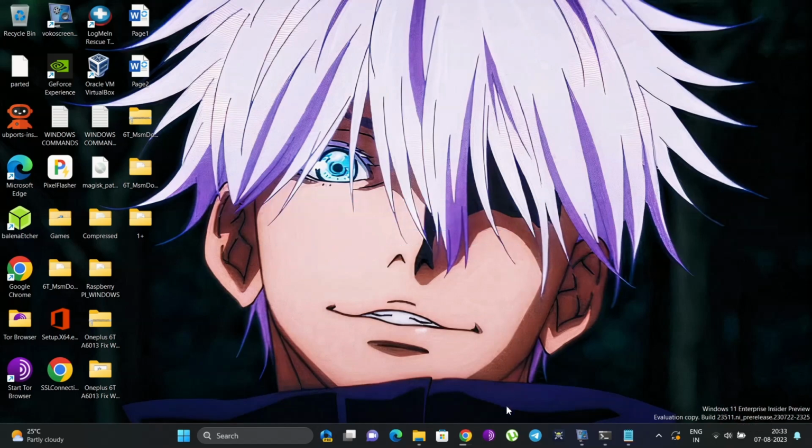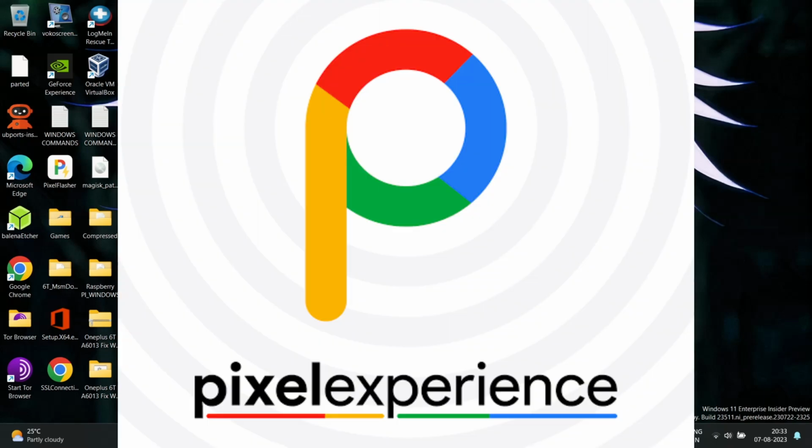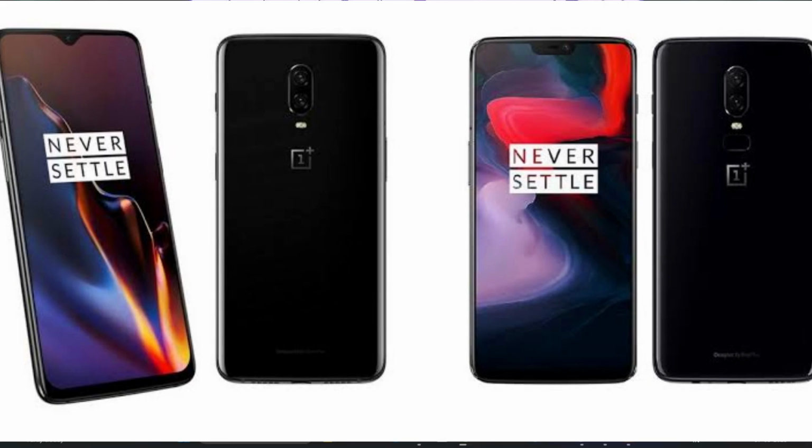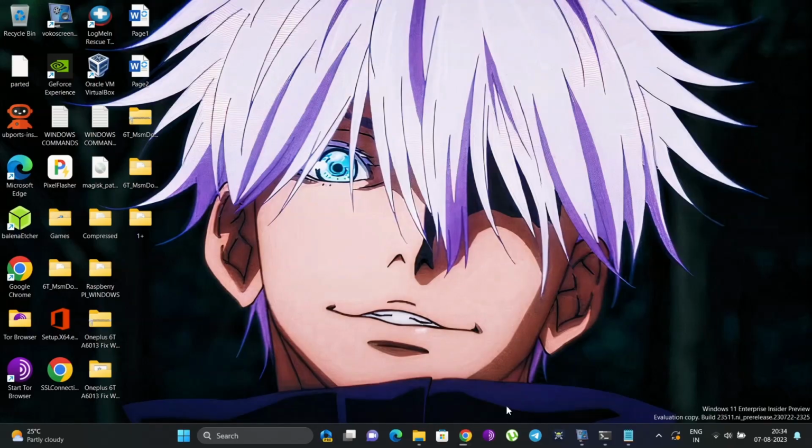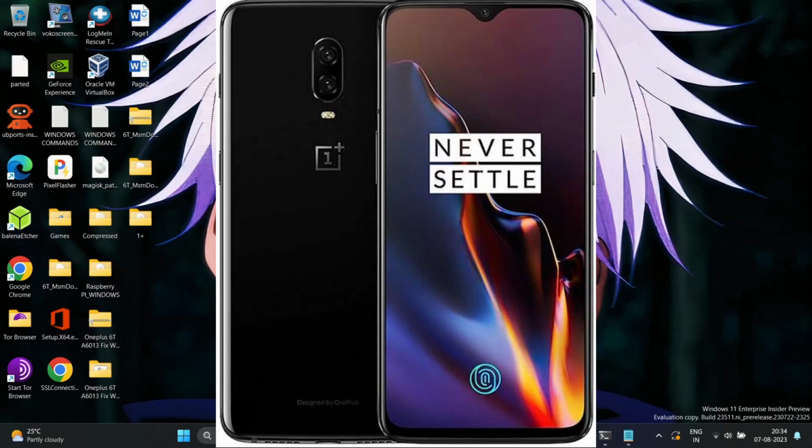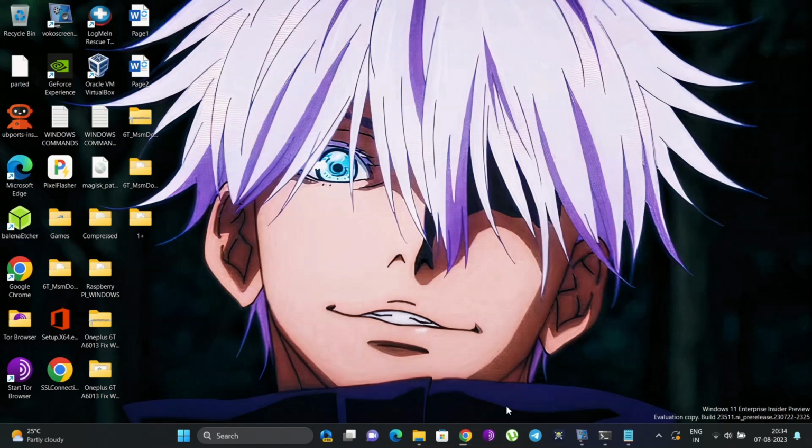In this video we will see how to install Pixel Experience custom ROM on OnePlus 6 or OnePlus 6T. As I have a OnePlus 6T, I will show steps for the OnePlus 6T. Steps shown in this video are for both OnePlus 6 and OnePlus 6T.